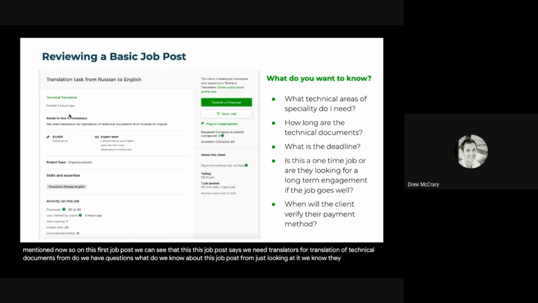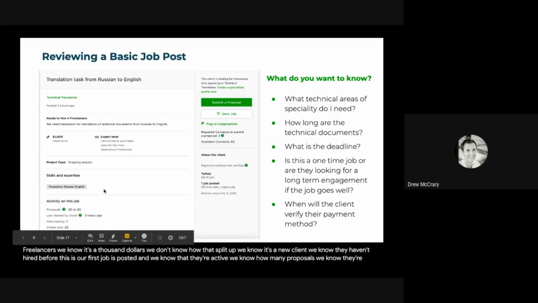We know they need 4 freelancers. We know it's $1,000. We don't know how that's split up. We know it's a new client. We know they haven't hired before. This is their first job they've posted. And we know that they're active. We know how many proposals. We know they're interviewing. But we have a lot of questions.